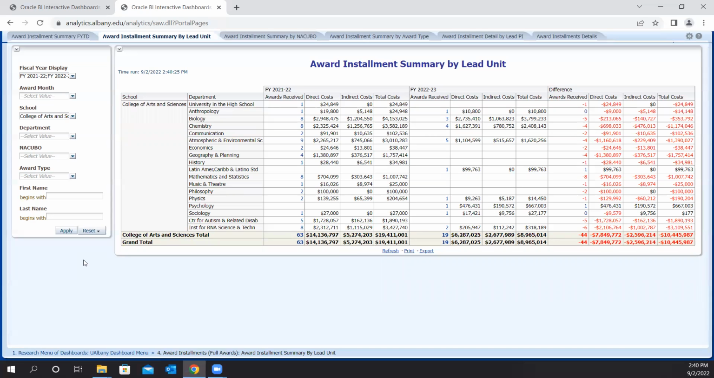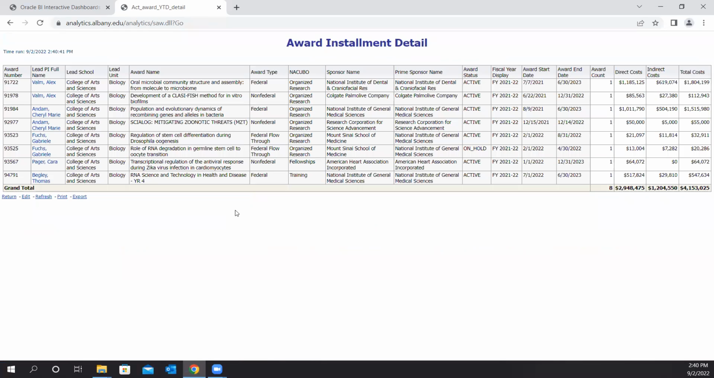We can also go into each department to look at their details by clicking the blue colored numbers here. For example, we can click number 8 here to look into biology department's details. Remember that your filter will be applied to each tab and each detailed table. To go back, we click Return.